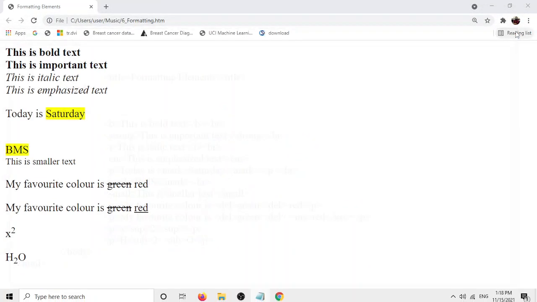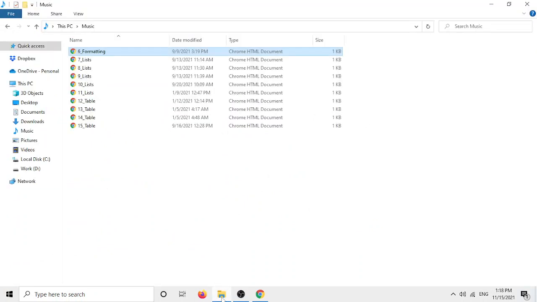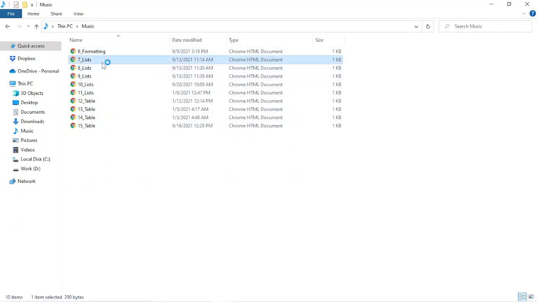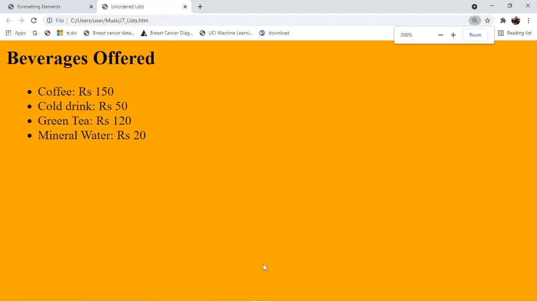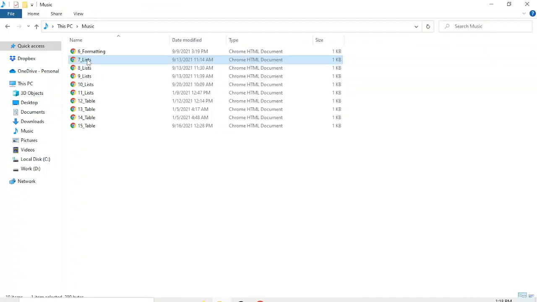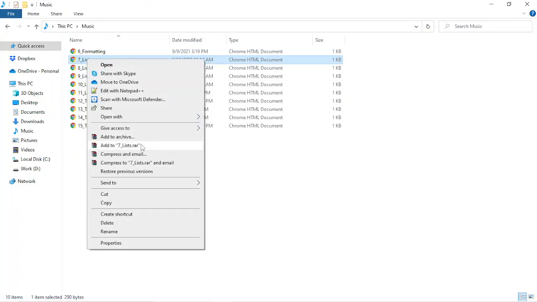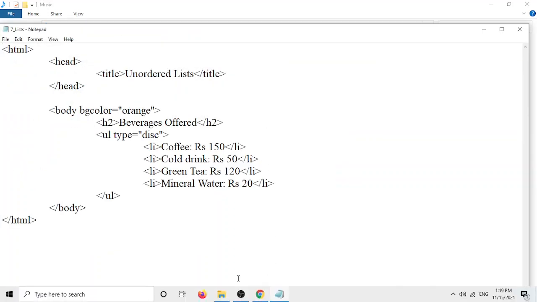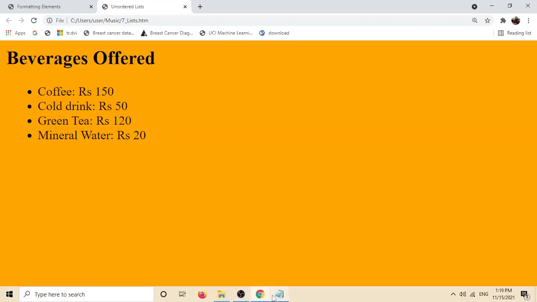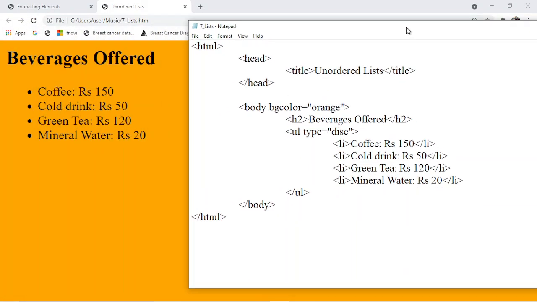So let me just close this off. Let me bring it forward. Let me show the output of this. So this is the output. Let me zoom in a bit to make things absolutely clear. Let me open the code. Open with Notepad. Let's look at the output. Let's place it side by side. Right, much better.